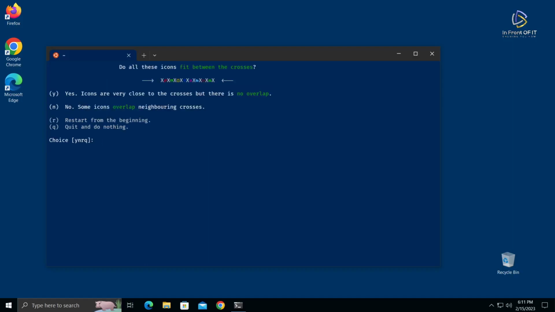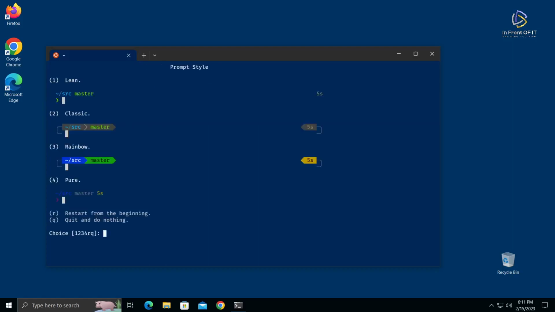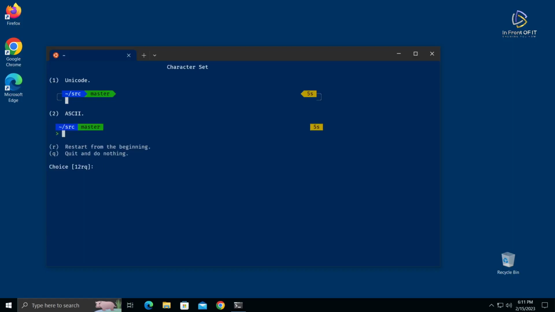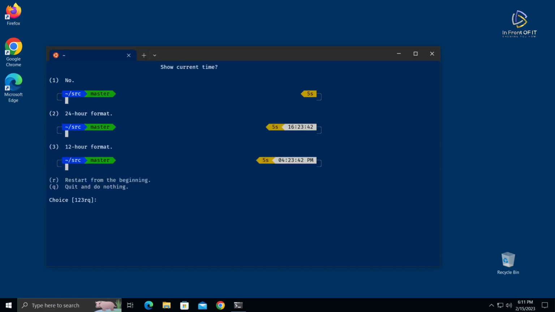It'll ask you about various icons, and then it will get to the type of prompt that you want. So for prompt style, I'm choosing number 3, rainbow. The next question is about the character set. Here I always choose Unicode. I don't see any reason to choose ASCII in this case, so go ahead and choose that. Next option is whether you want to show the current time, and if you do want to show it, what format you want to show it in. So just pick whichever option you want here.